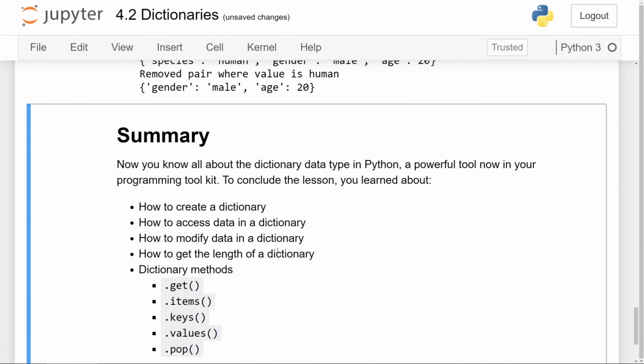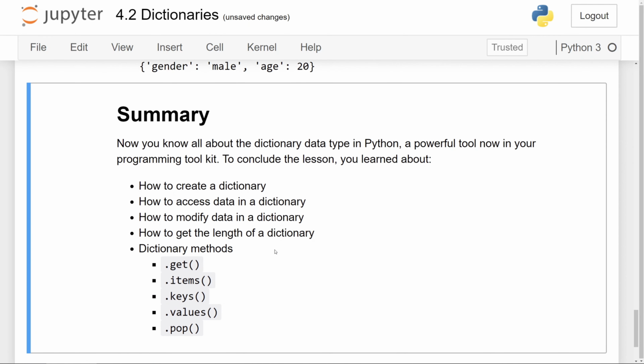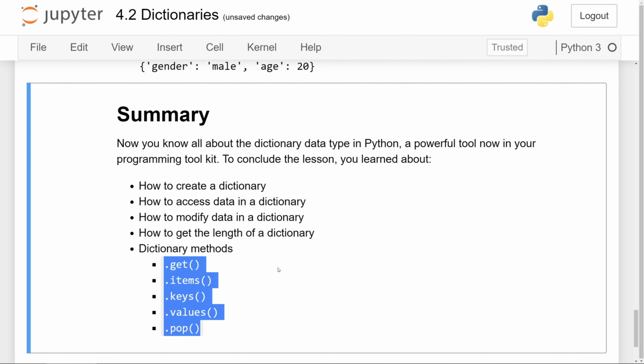To summarize the lesson, today we talked about the new dictionary data type in Python, which is a very useful tool that's now in your programming toolkit. We talked about how to create a dictionary and access and modify the items in it, and also how to get the length of a dictionary. The methods for a dictionary that we talked about today are the .get, .items, .keys, .values, and .pop methods.